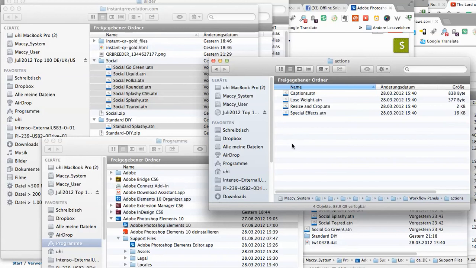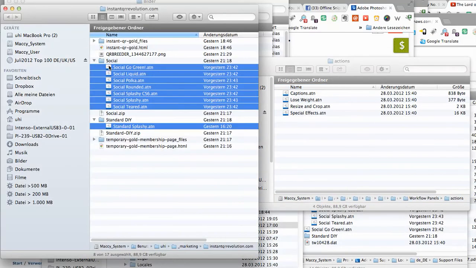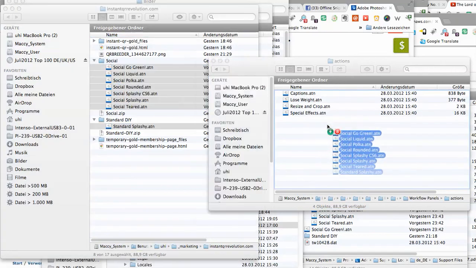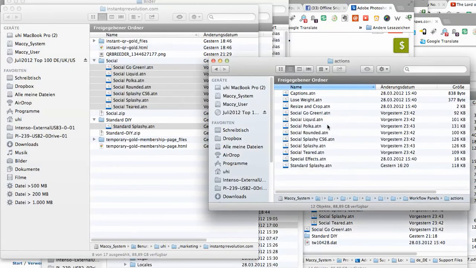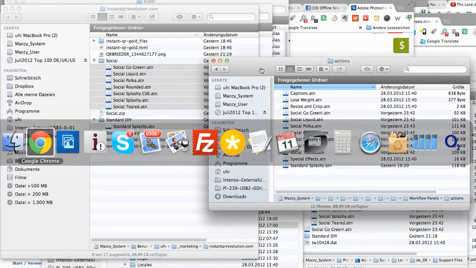Okay, my system is a little bit slow. So here I have downloaded actions. I just copy them here. So now there we are. And then you have to restart Photoshop Elements.